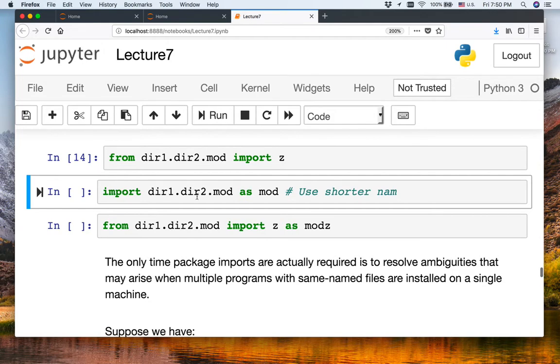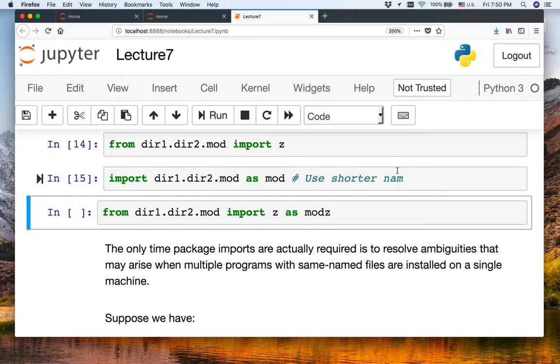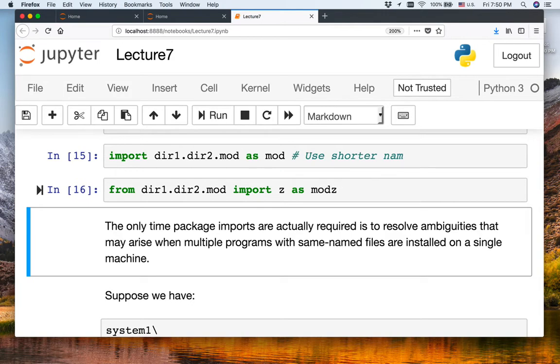Or you can also import everything with a different name, like mod, which is shorter than the original name. Or this is another way: you say from all this import z as mod z. So all these are different versions of importing packages.